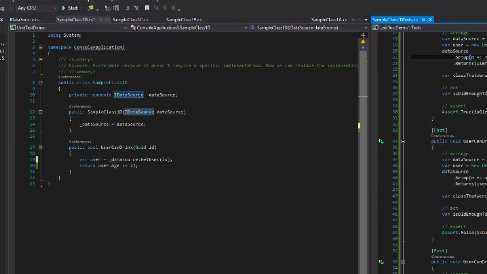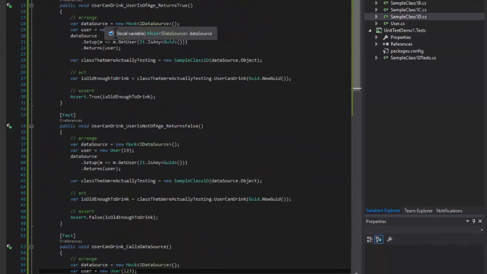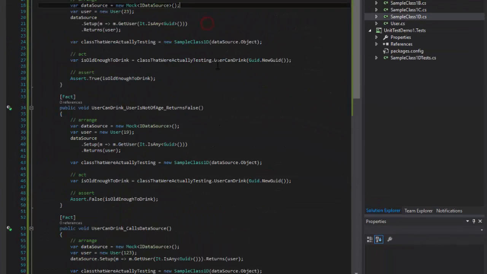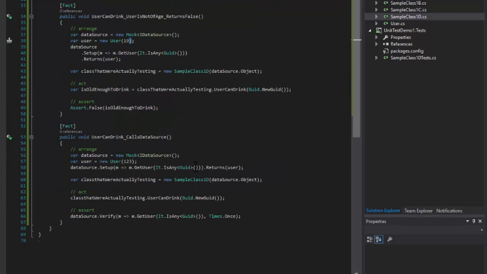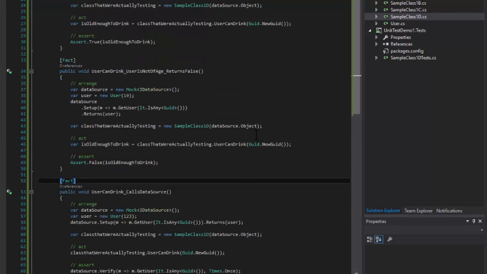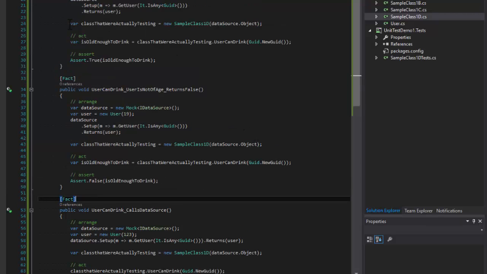And then we wrote 3 tests to test 3 specific units. That is, when we get a user of age, it returns true. If it's not of age, then it returns false. And then we went a step further and made sure that it was actually calling the data source, and that it was only calling the data source exactly one time. So we have 3 specific units here that test very specific things about this class. And by running this suite of unit tests, we can definitively say that this class is behaving properly.